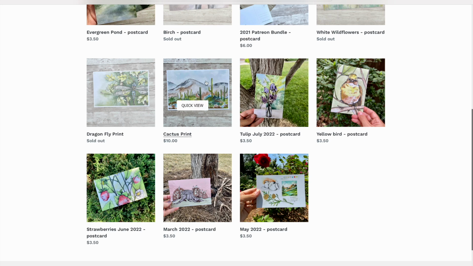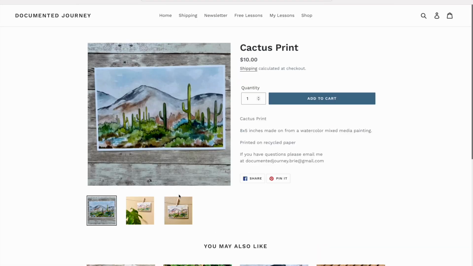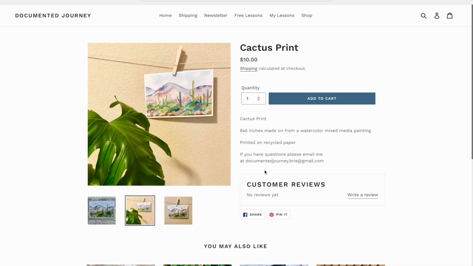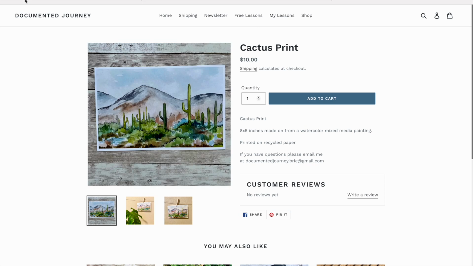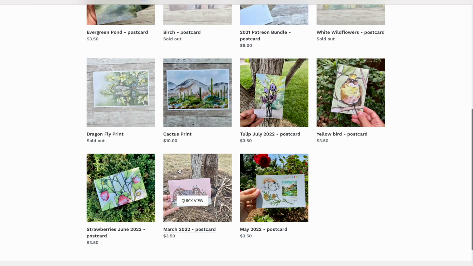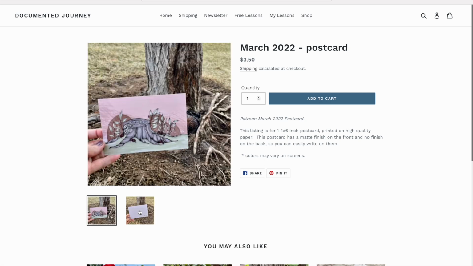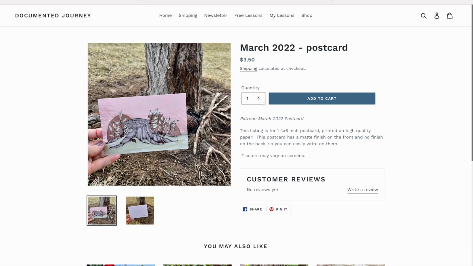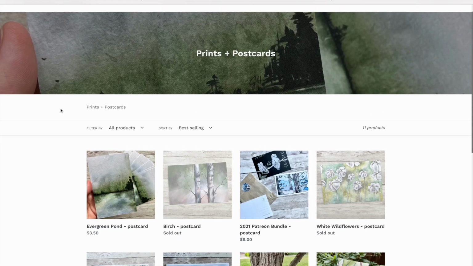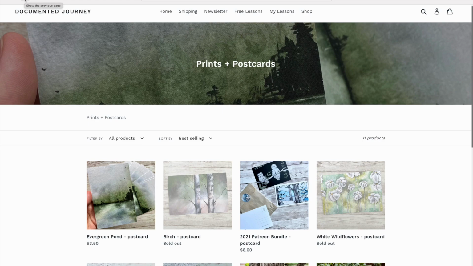Some are different sizes, like this cactus is an 8x5, and I have little pictures so you can see what it would look like hung on the wall. But these are done on recycled paper. And then these right here are just my regular postcards that I do for Patreon, and they are printed on a really high quality matte finish paper. And I do these every month for my patrons, and then I push them out every 6 months to my website for all of you. So that is my prints and postcard section.